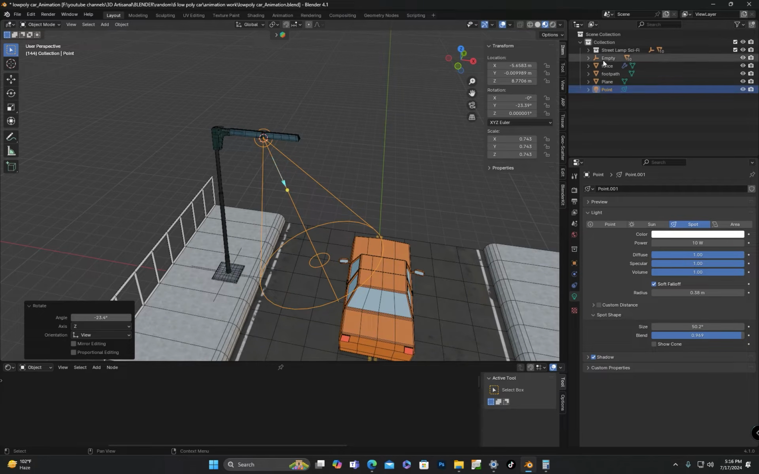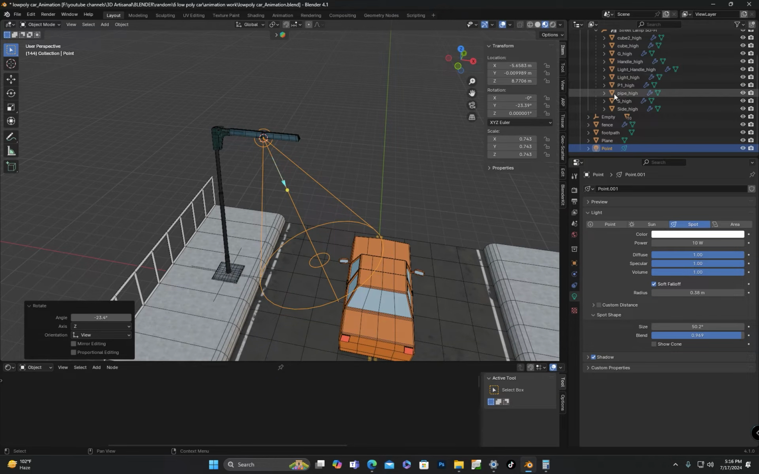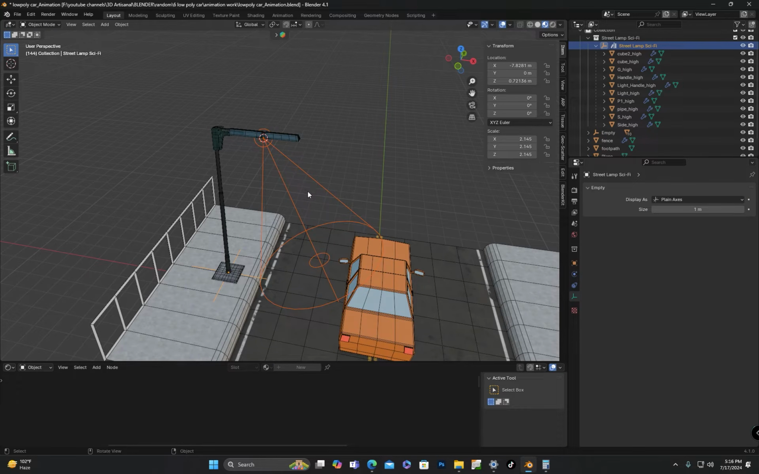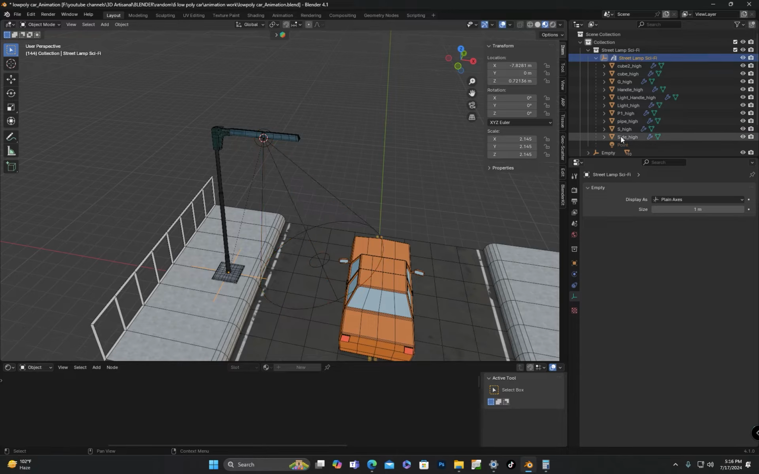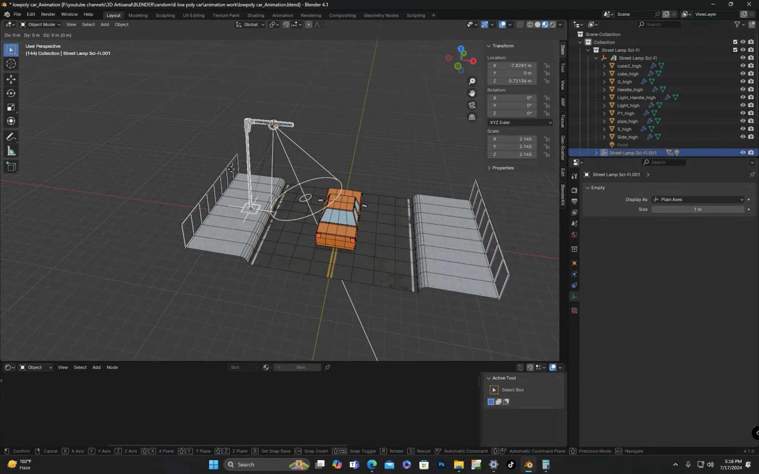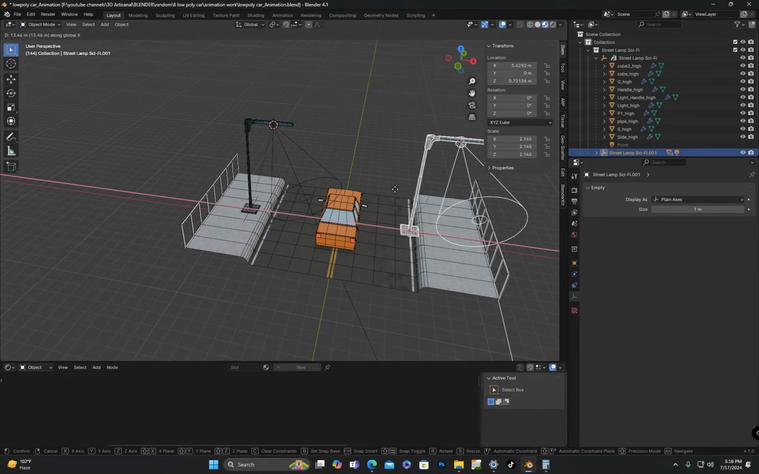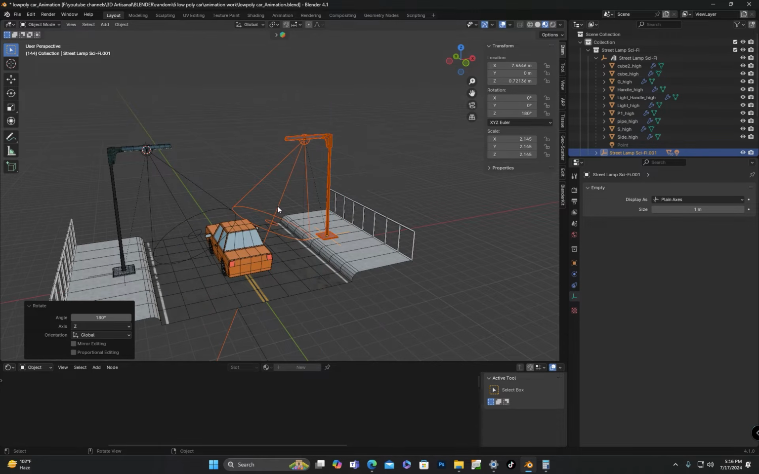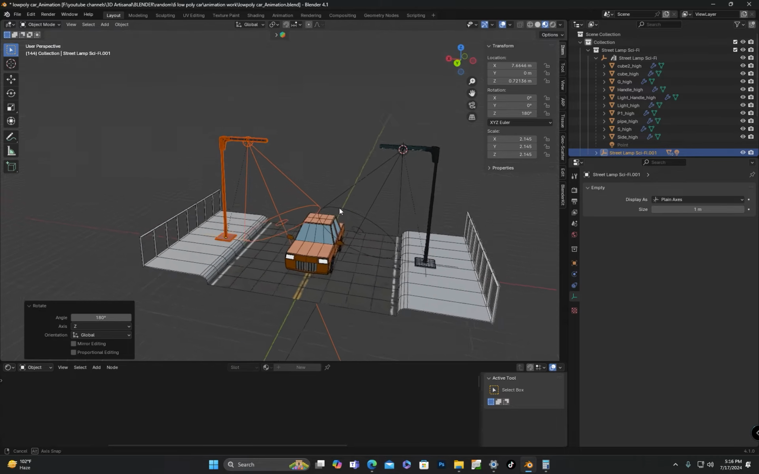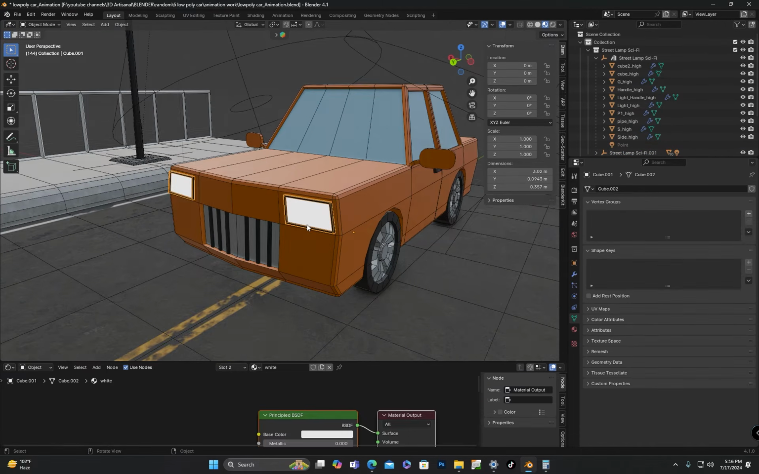After that, I will make the spotlight a child of the street light object so that if I duplicate the street light, the spotlight will duplicate with it, and I will not have to position the spotlight repeatedly. Now I will duplicate the street light and bring it to this side, then rotate it 180 degrees. Next I will add spotlights in the position of the headlights.